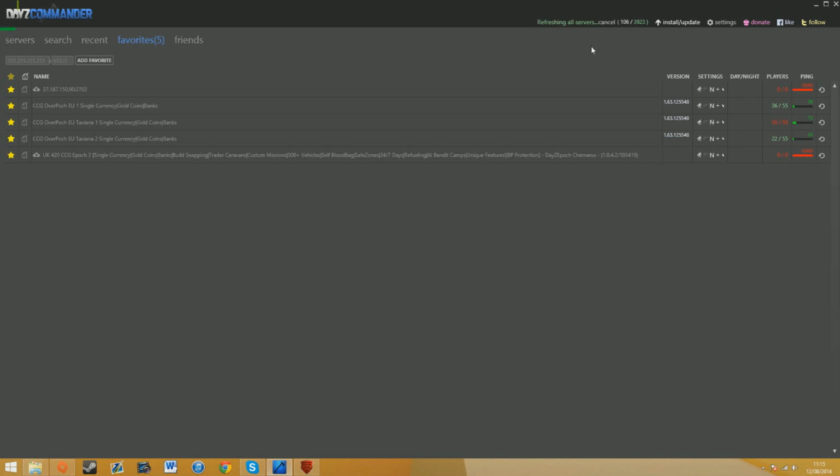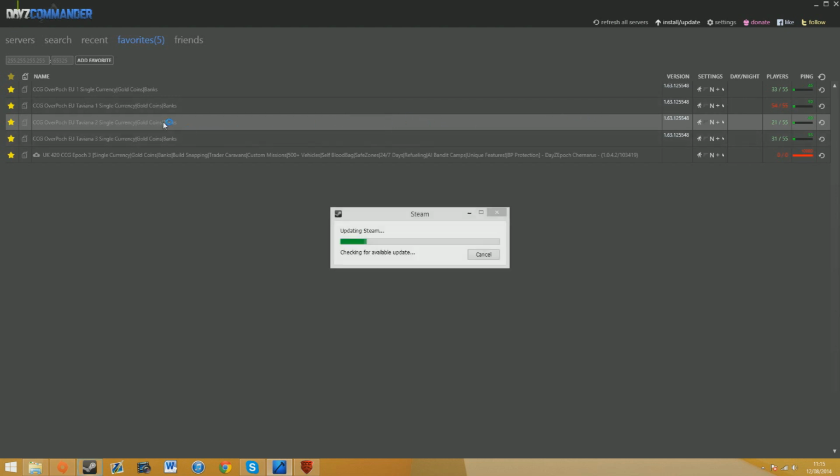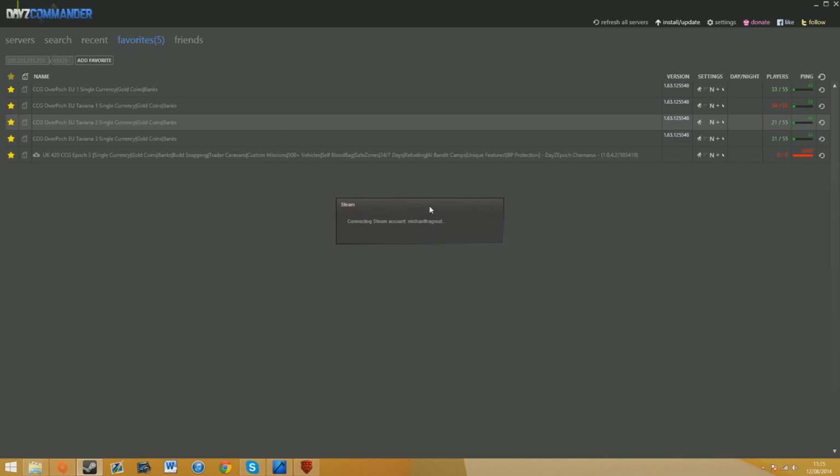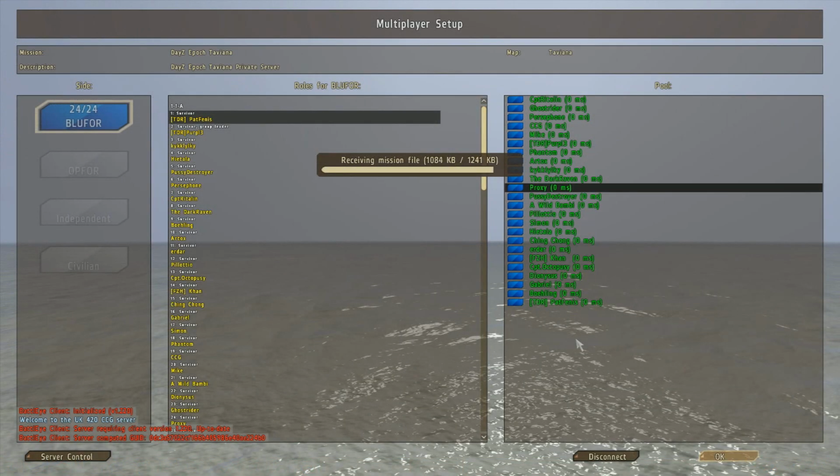And then you want to just refresh all servers, and when it's got the server name, it'll pop up in your favorites. Some of the servers I play on come up in my favorites now because I've done this to them, and then I can just launch them straight in from DayZ Commander, basically. So I'll just show you that it works. Go into Overpoch Taviana 2. Yeah, see, there you go, Taviana 3 or whatever it was, is on there, so we can just join up a server. Oh, got to do a Steam update. But you know what, guys, I'll just join the server, and then I'll show you when I'm back. As you can see, guys, I'm just waiting in the lobby now, just going into the server. So yeah, this is the way to get into the CCG Overpoch servers.